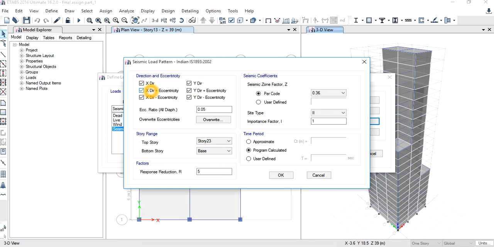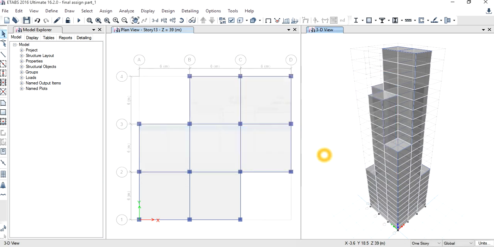Here we would be only analyzing in the x and y direction as per the problem. So deselect the remaining options. From the IS code, select the seismic value as 0.1 for the Bangalore region. The site type as zone 2. The importance factor is 1 since it is a residential building, and response reduction factor is 3. From the table in IS code, for ordinary RC moment resisting frame, click on OK and then click on OK again.